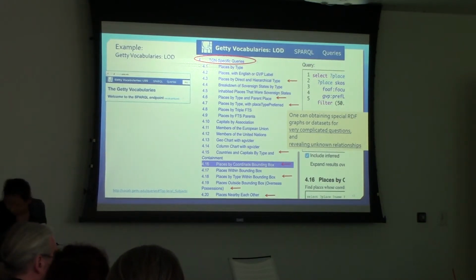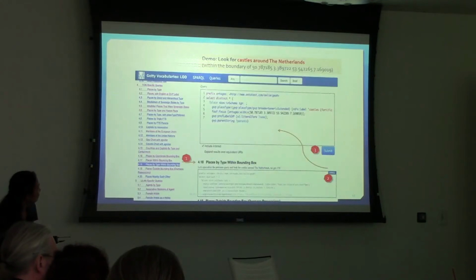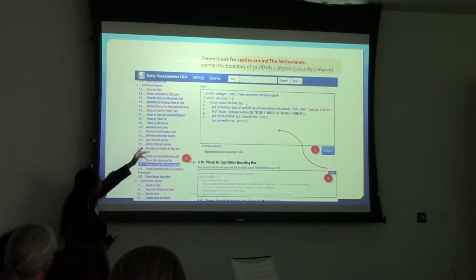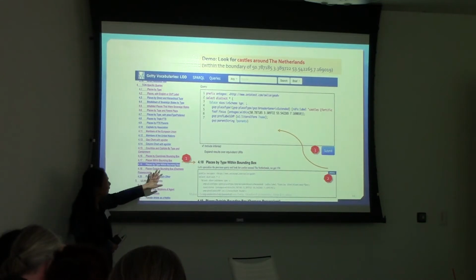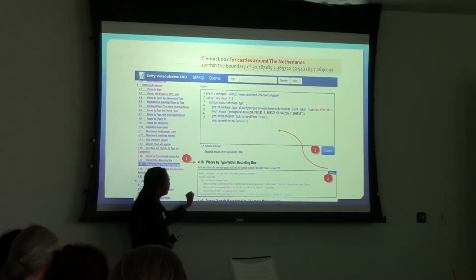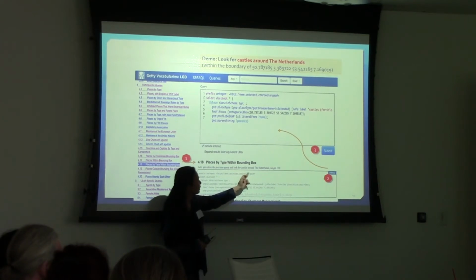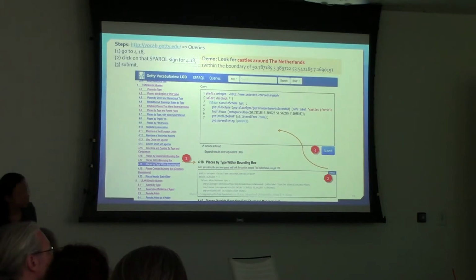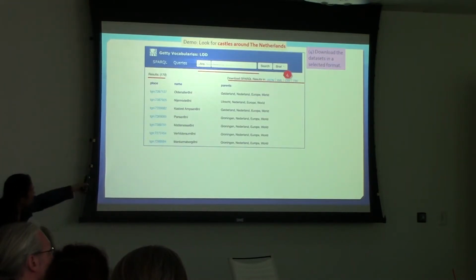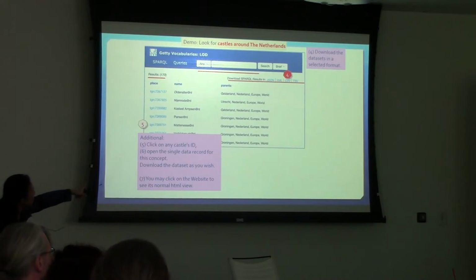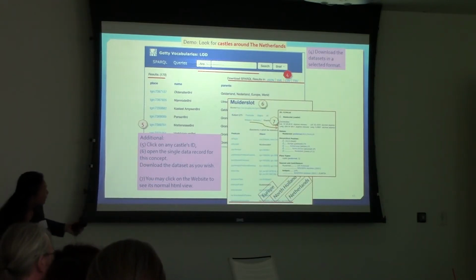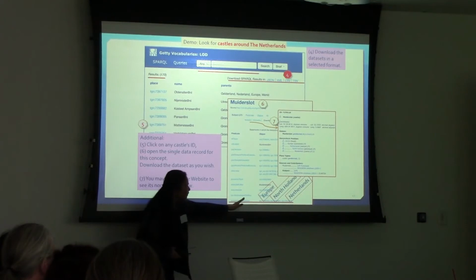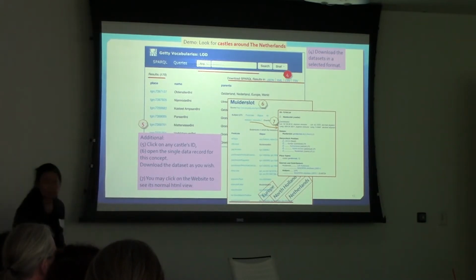Let me see, I have, yeah. Again, we go to that query endpoint, for example, place by type within bounding boundary. This example is to find all the castles around the Netherlands. You click on that, you get the information right away, and each of them gives you the information. And you can see this covers the subject from different places.